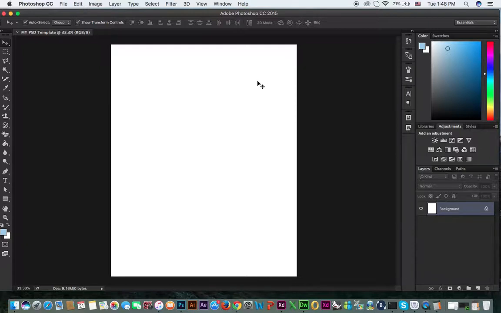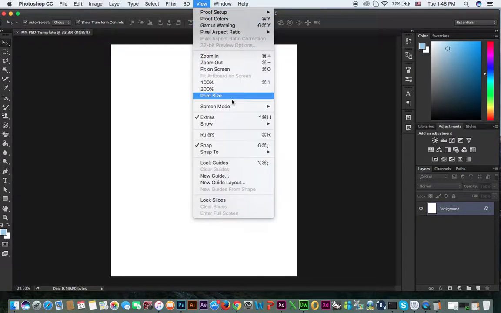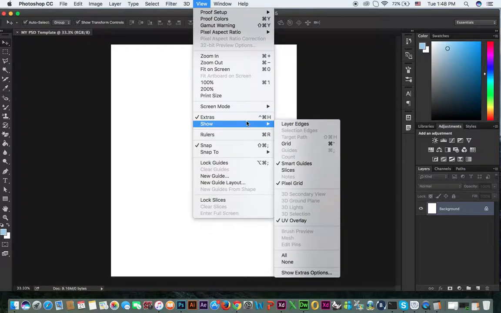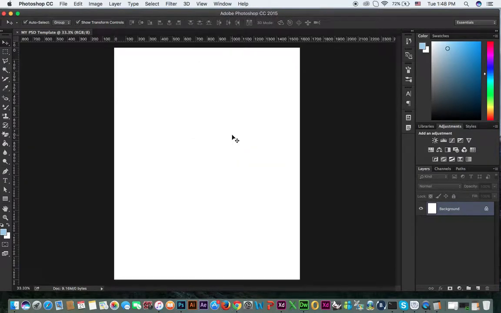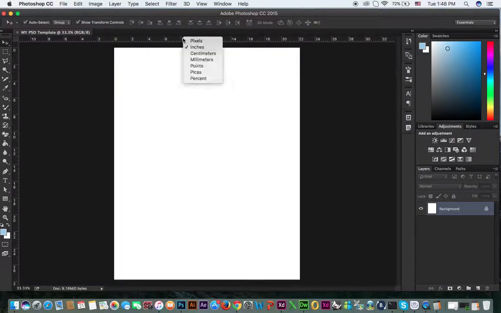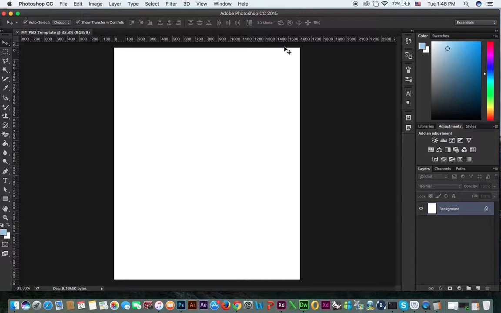So you can see the new document, my PSD template. First of all, click View and Rulers. So you can see rulers will appear here. Right click on the rulers and make sure pixels is selected. If for example this is inches, you can change to pixels. Width you can see 1600 and height you can see 2000.